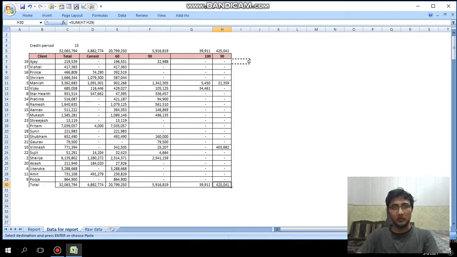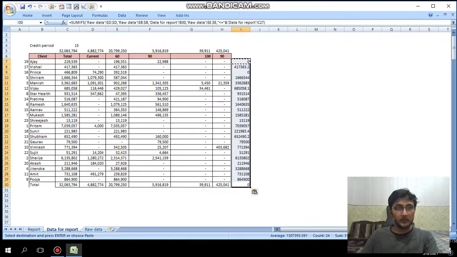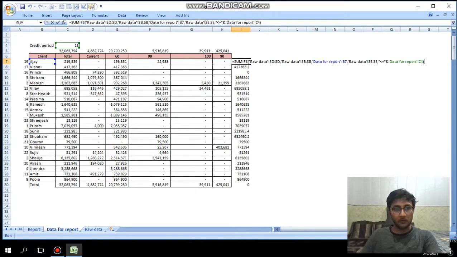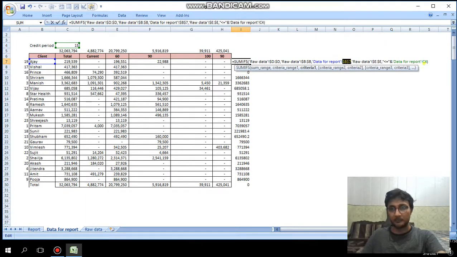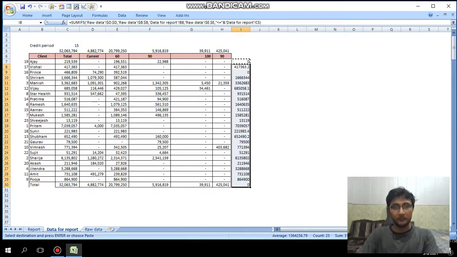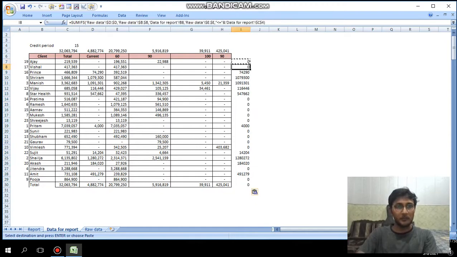Now if I just copy paste, you can see the result is different. Why? Because I've not kept this as fixed. That's why. This needs to be fixed. Now all fine, right?